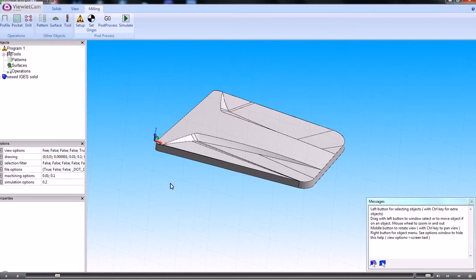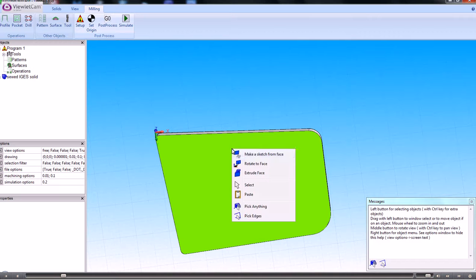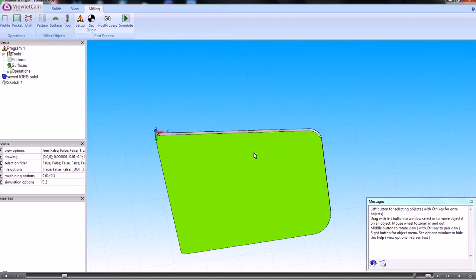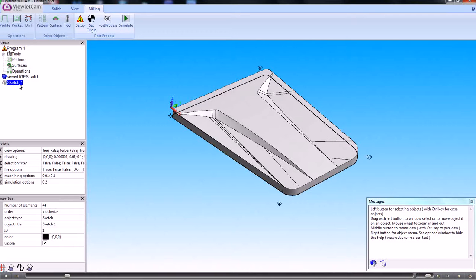So if I turn it over and right click and say pick faces, then I can pick up any of these faces. If I right click the mouse and say make a sketch from that face, then that gives me a 2D sketch there, which I can then use as a boundary for a pocketing operation.